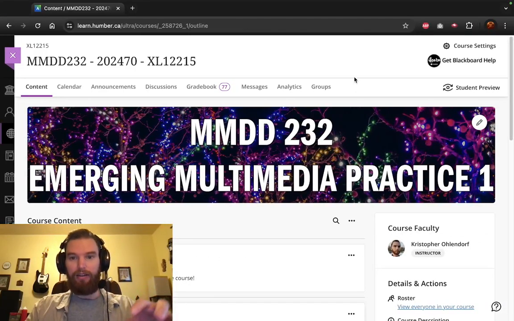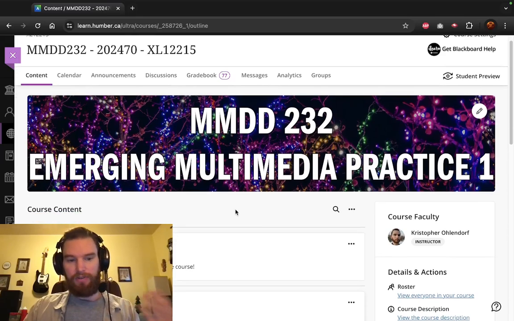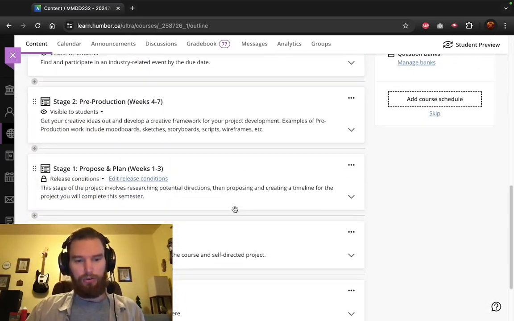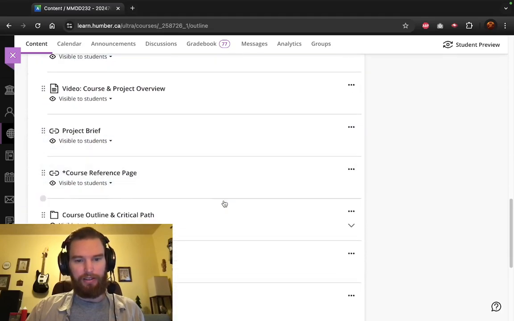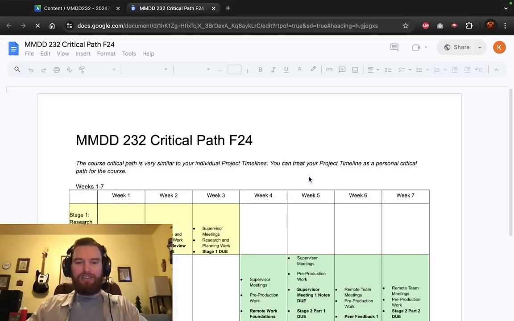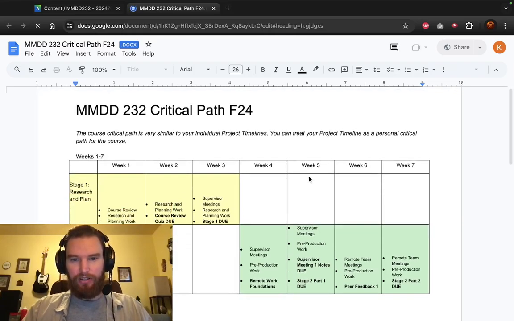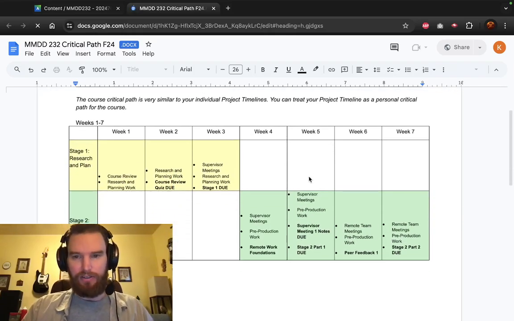So I'm going to just get down here, and here we are in Blackboard. Before I get into stage 4 specifically, I think it's good to go back and check the course and project overview here, and let's get to the critical path. I know it's quite buried in this hierarchy of information, but here's the critical path for the course, just to kind of remind you of the process you've gone through.